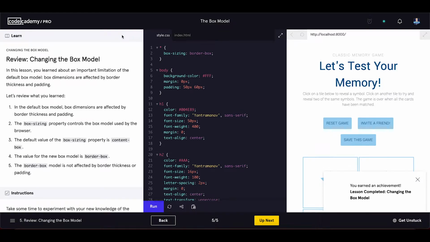And in this video we will just go over everything we did so far in this training the box model module. The exercise is called review, training the box model. In this lesson you learn about an important limitation of the default box model. Box dimensions are affected by border thickness and padding. Let's review what you learned so far.